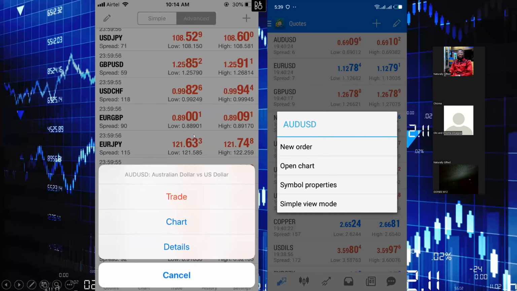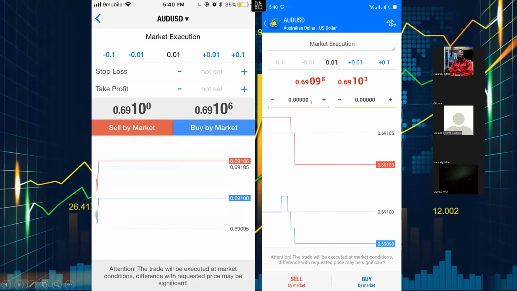Now, how do you take a trade? For iPhone users, just tap on a currency pair once. When you tap on it once, you see something like this: trade, chart, details, cancel. For iPhone users, if you did that and you can see what I'm saying, type in 5 on the chat. Now, for Android users, you long press the currency.